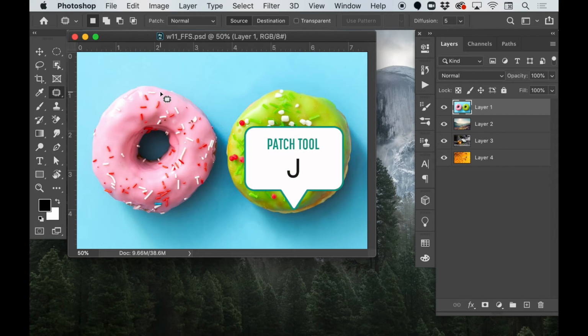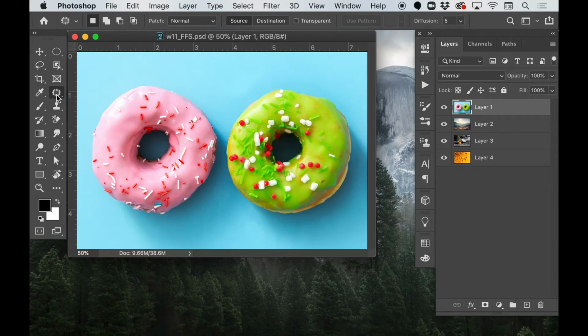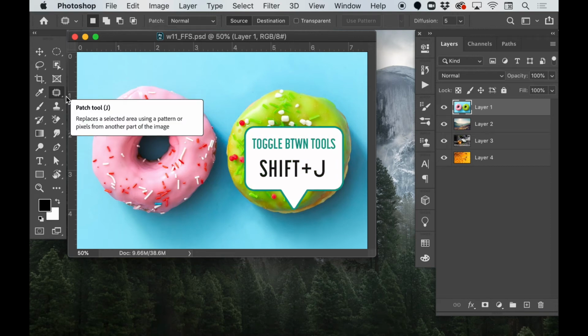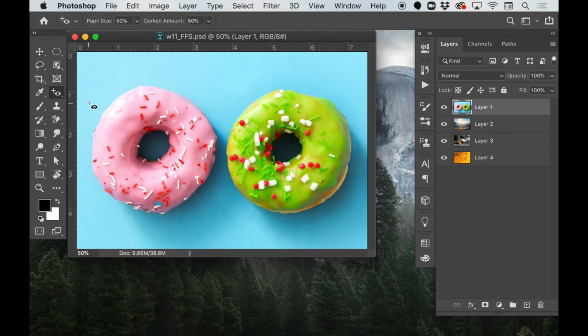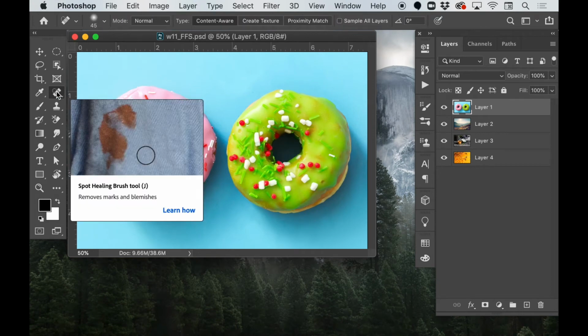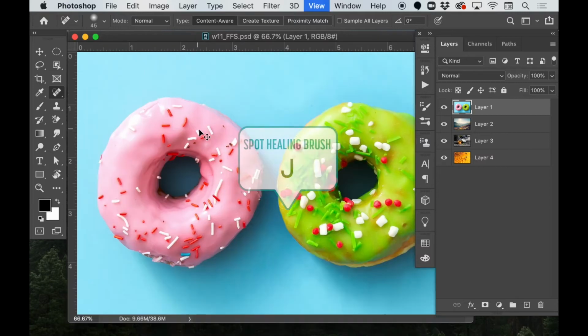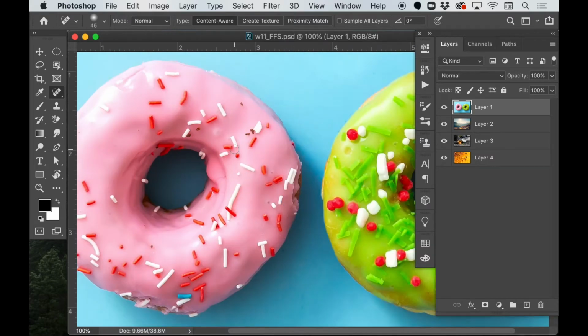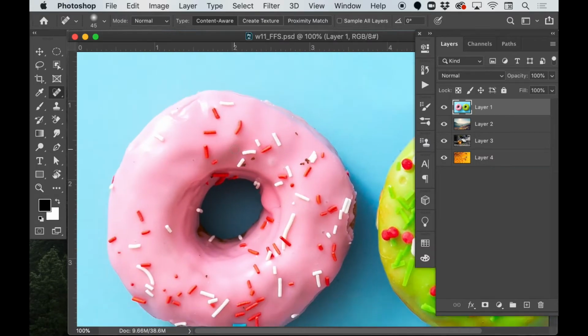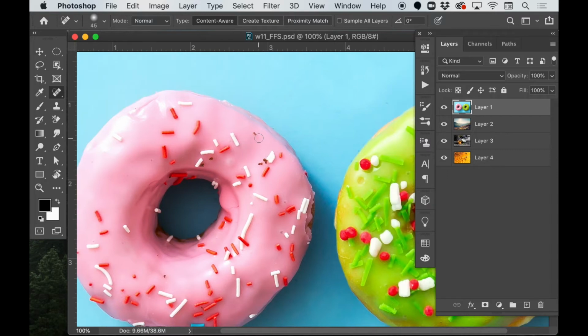So the patch tool and the spot healing brush tool both are under quick key J, and to toggle to the different tools in that, you always hit shift. So shift J until I get to the spot healing brush tool, which looks like a little band-aid with a little marquee behind it. We're just going to start with this because this is great for cleaning up pieces of an image that are kind of out of place.